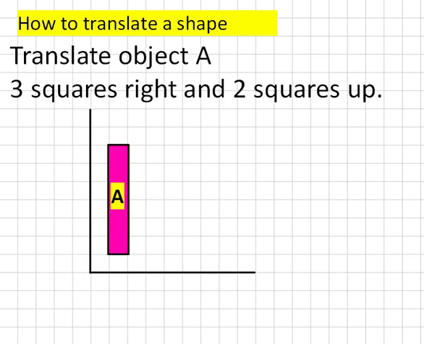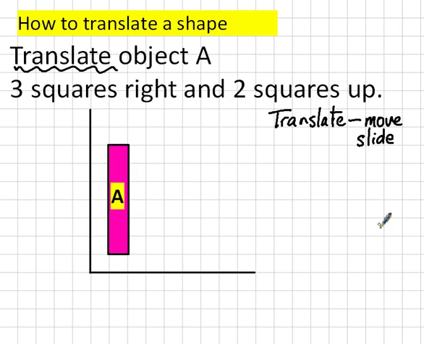So the first thing I'd like to do is deal with some of the language that we're using here, such as the word translate. Translate means, in the context of transformation in maths, to move or slide a shape. And object is the word that we give a shape before it's been transformed in some way, before it's been translated, before it's been rotated, before it's been enlarged, before it's been skewed. So that's the before shape, if you like.